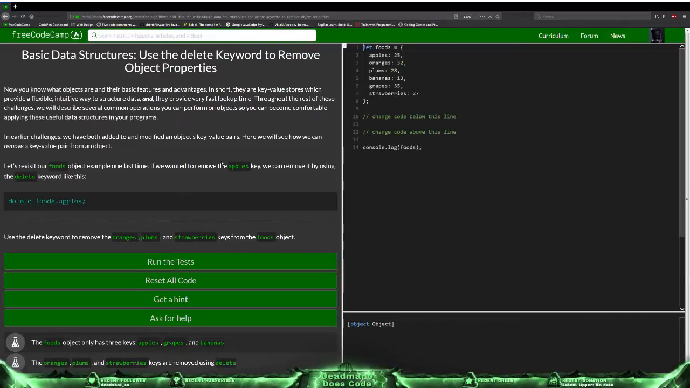In earlier challenges, we have both added to and modified an object's key value pairs. Here we will see how we can remove a key value pair from an object. Let's revisit our foods object example one last time. If we wanted to remove the apples key, poor apples, we can remove it by using the delete keyword like this. Delete foods.apples. Use the delete keyword to remove oranges, plums, and strawberry keys from the foods object. Okay.